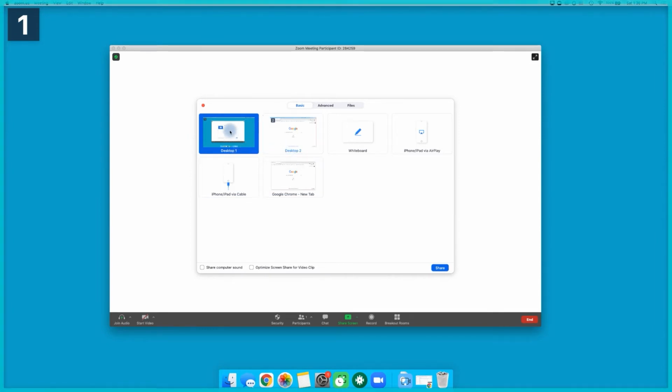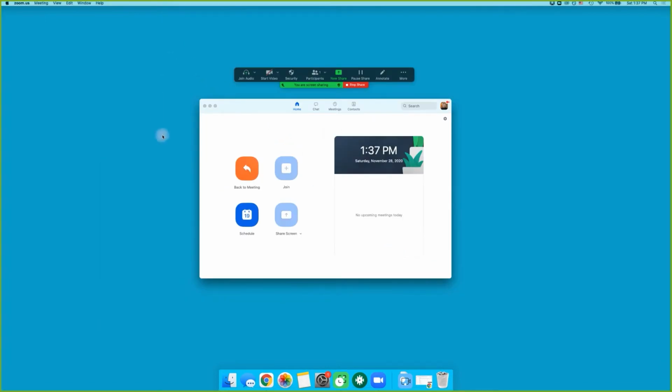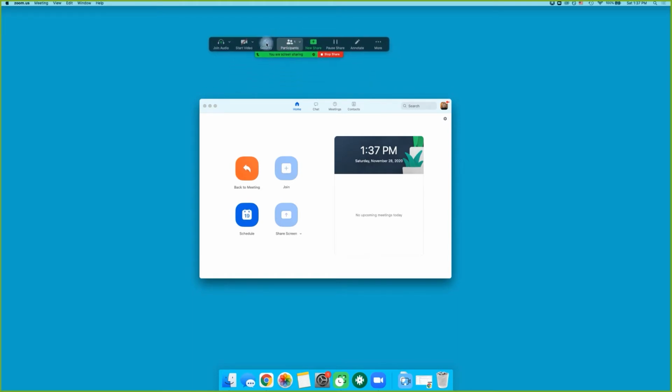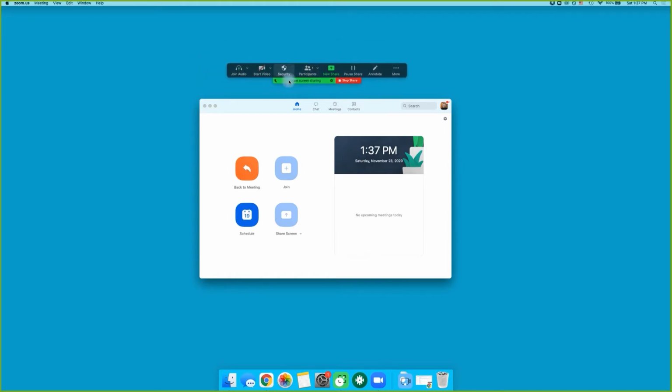So if I was to go ahead and click this desktop 1, it's going to automatically start sharing my screen right here, you can see. And it gave me this new little floating bar that I can move around my screen. It says you are screen sharing, and you can press stop screen share right here. Now I can do a couple things.